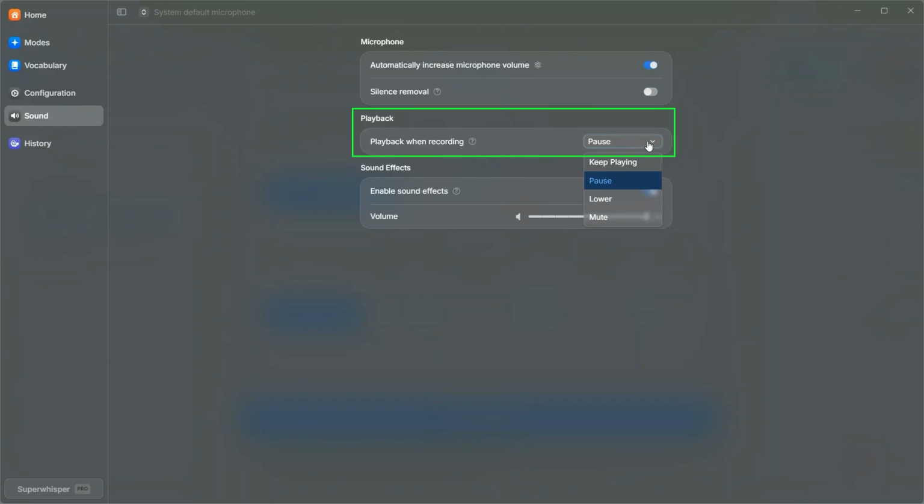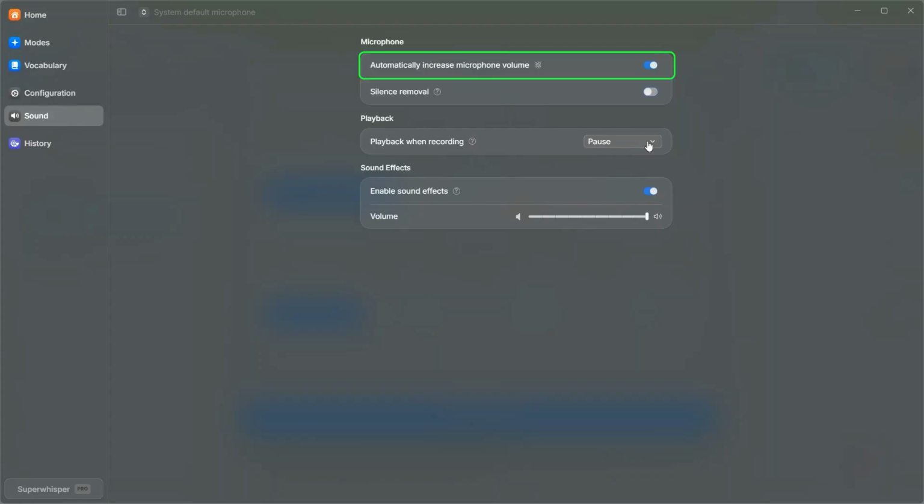Underneath the models, the playback section includes options to help filter out background noise. Next are the audio settings, which include several features not found in Wispr, such as automatic microphone gain control, silence removal, and audio playback options.